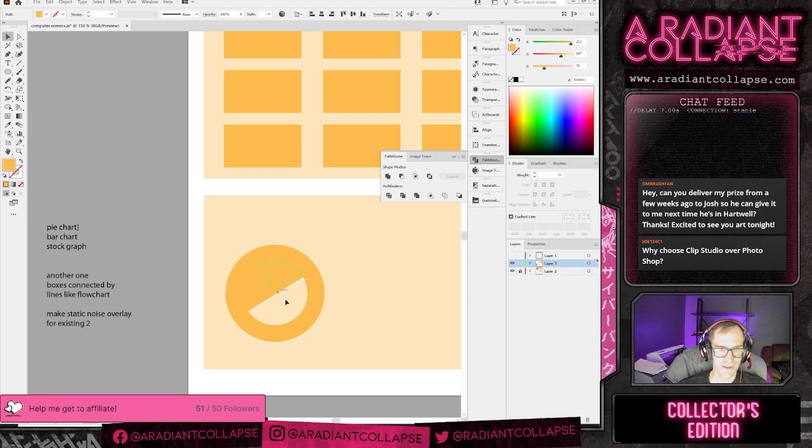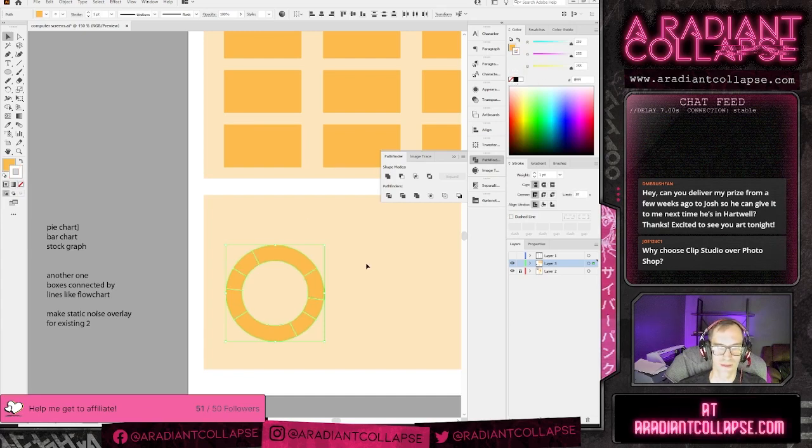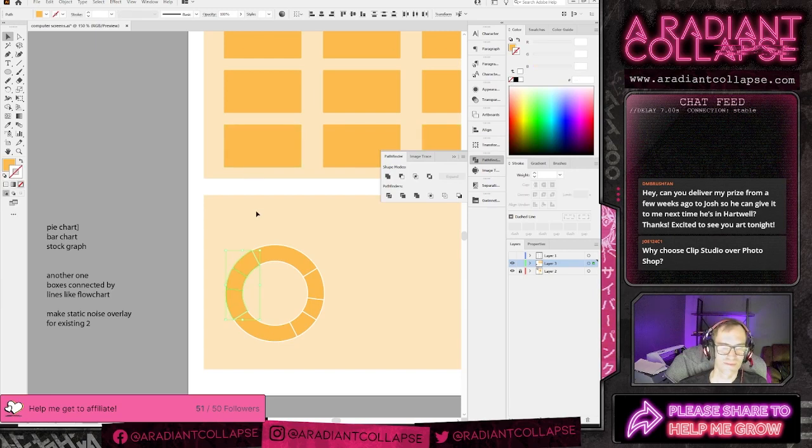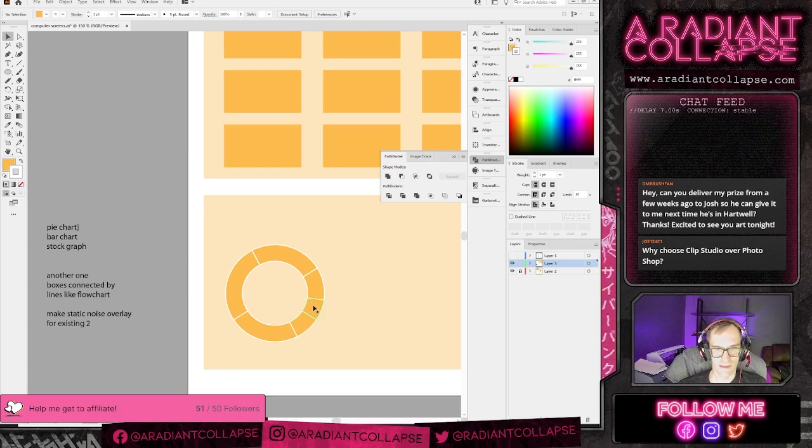All of these in the middle. And then we'll give this a white stroke, except for not here. We'll merge these together. We'll merge these together. There we go. Let's merge these together.